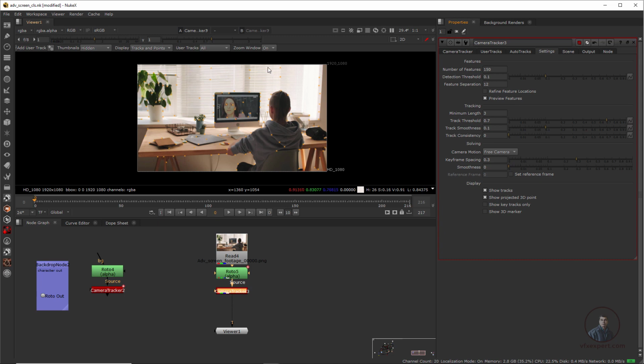So easily we can see these features are the points I am going to track for this shot, and also check the refine feature location option. This will refine the location of these features a little bit. But if you look, some points are also generated over this character. So for this character I have created this roto.